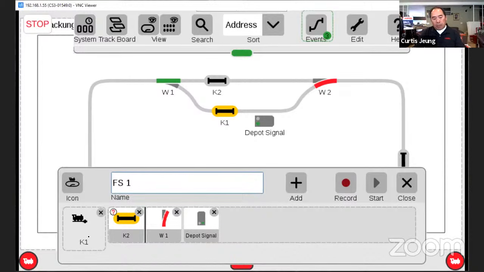So essentially, to put it verbally, when the train makes contact with K1, that's this yellow one here, because normally it's gray, it will turn to yellow. Then we follow the script line: if K2 shows yellow, then it will switch the turnout to go to the right, and the depot signal will activate to green.